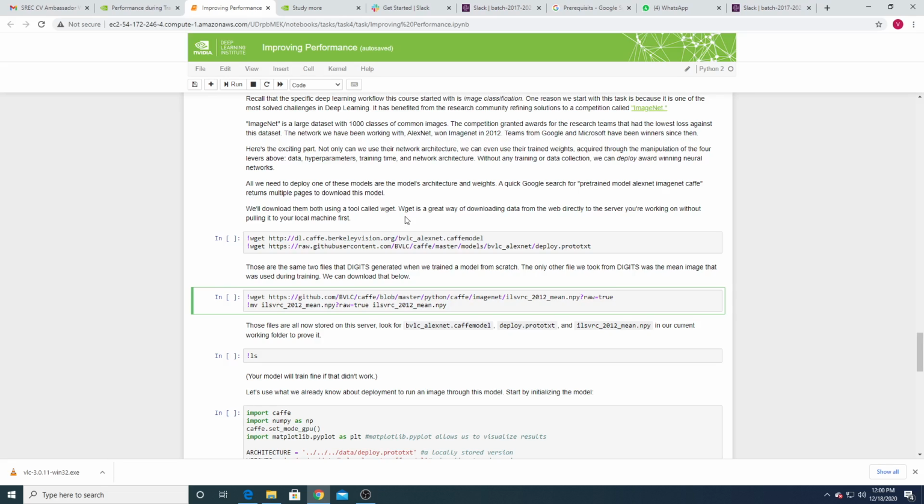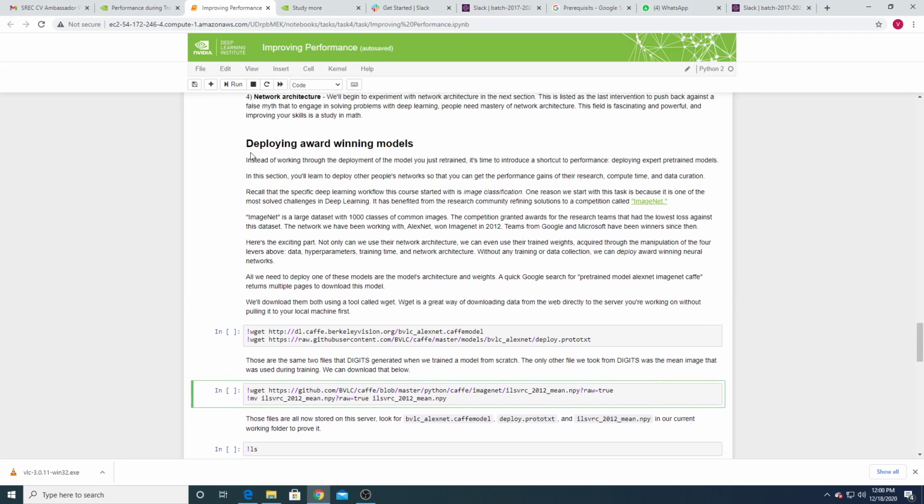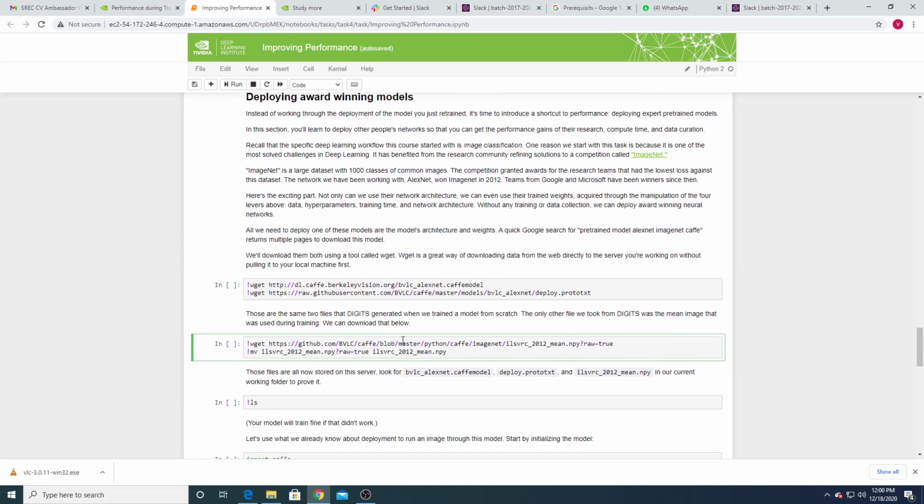Now what we are doing here is, how we can deploy an award winning model, by using simple Python code. An award winning model means, as most of you know, there is a competition called ImageNet.